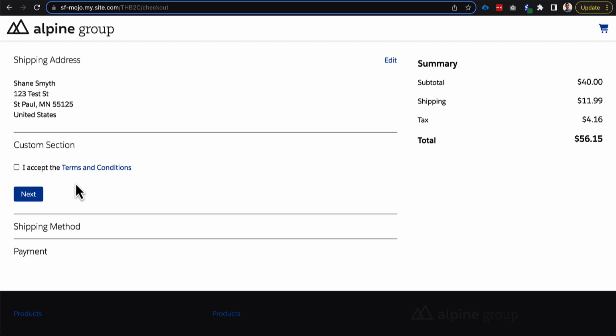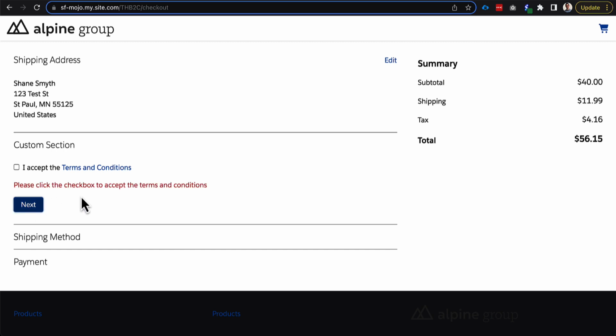The next thing we need to do here is I want this to always be accepted. So there needs to be a little bit of validity that happens before you move on. So if I go ahead and click next, you can see that that is doing that.